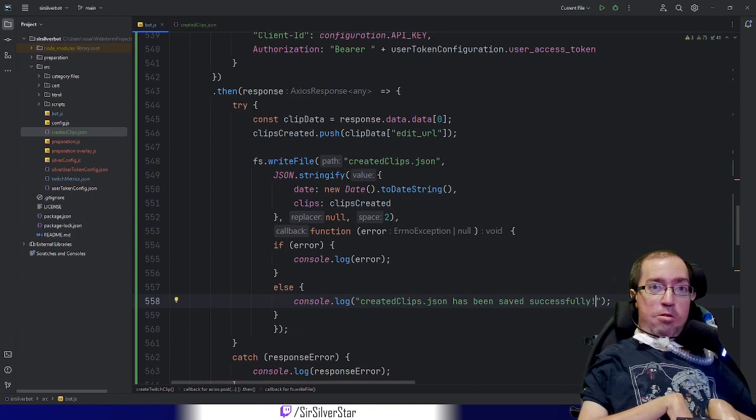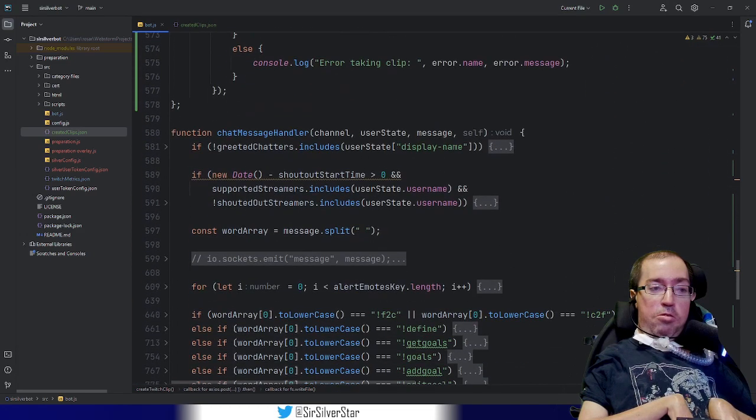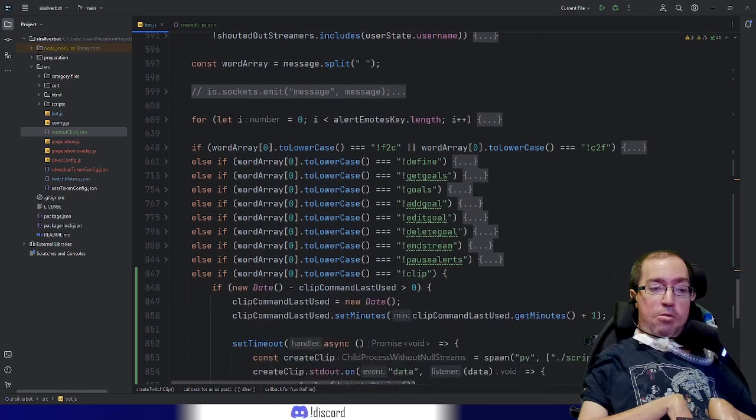So it should look something like this, but of course you can put in whatever you want. And that's actually everything that you need in order to make the Twitch API take a clip for you. Now to let your Twitch chat actually trigger this, what you want to do is go down to your chat message handler, which, whenever you set up your Twitch bot, that should have been one of the first things you set up.